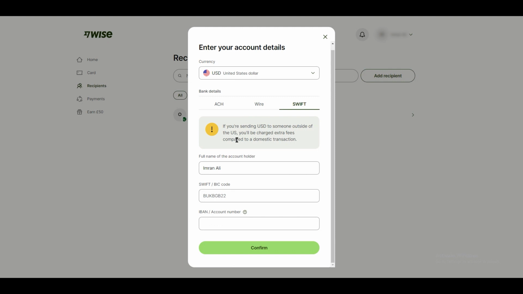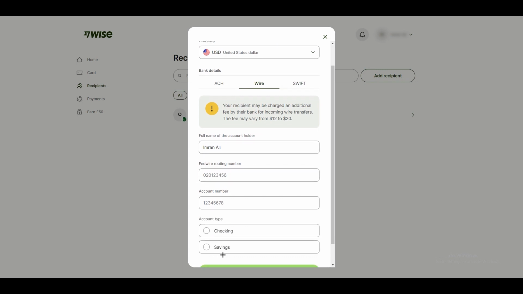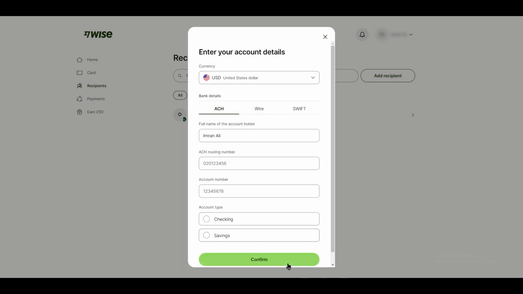You can also go for this, but obviously if you send USD to someone outside of the US, you will be charged extra fees compared to a domestic transaction, since you are transferring US dollars internationally. So these are the ways you can use it, and you need to enter your IBAN number and SWIFT code if you are going for SWIFT. And if you're going for the wire, you need to enter your Fedwire routing number and account number over here, and the account type. So these are the ones which you can choose, and after that just click on confirm.